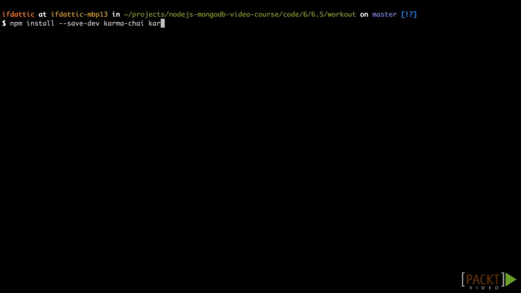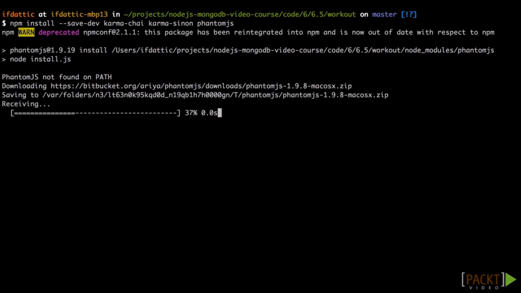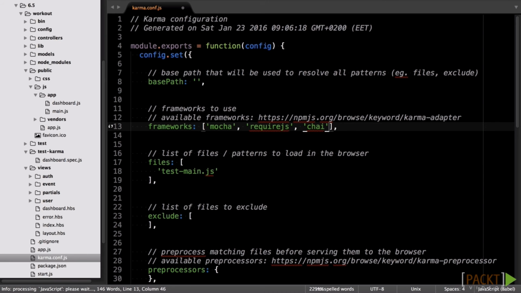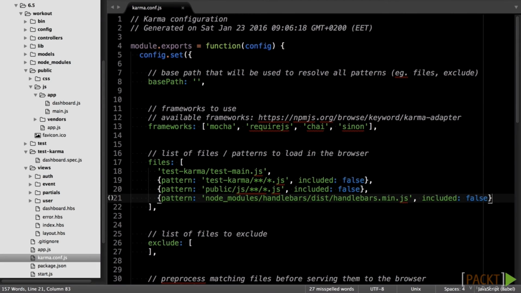The initialization added a few dependencies to our package.json file. But we need more. These will extend the functionality of our tests. Now, update the Karma configuration file. Add chai and sinon to frameworks. Add the source and test files.